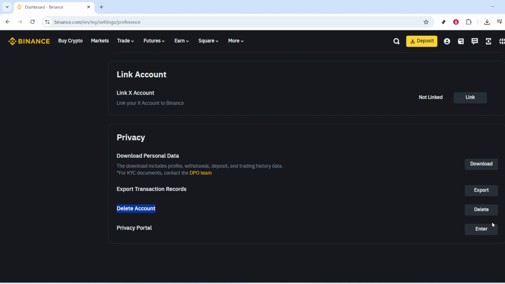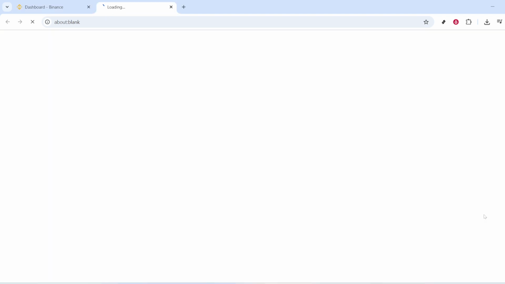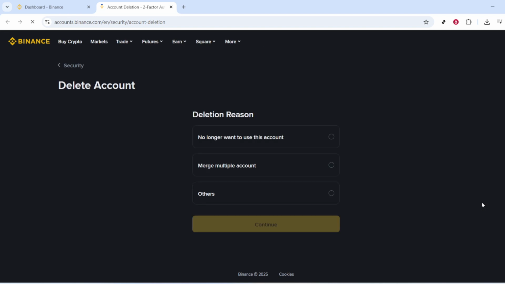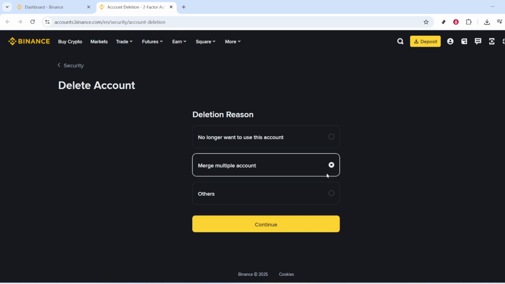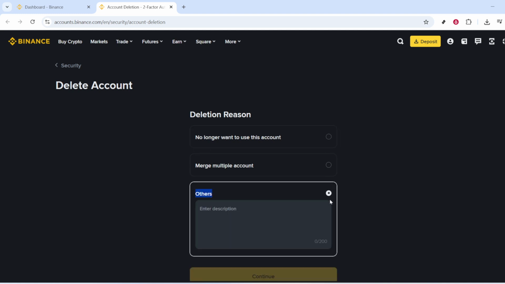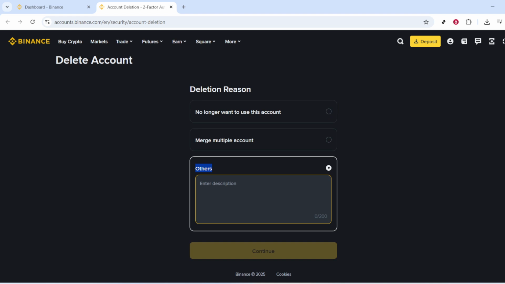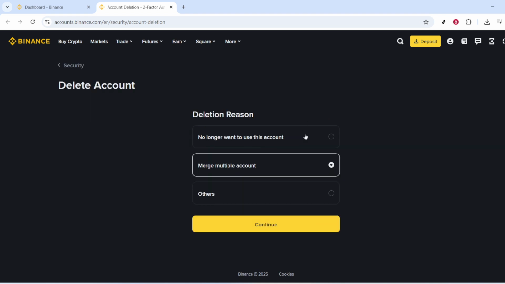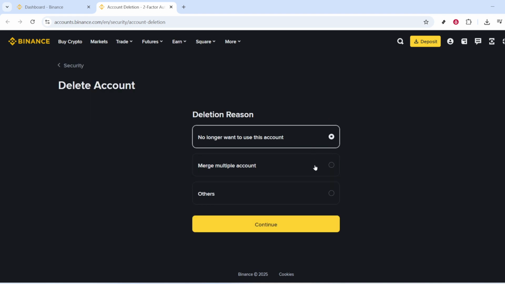Keep in mind that deleting your account is irreversible, thus you should be entirely certain about your decision before moving ahead. Afterwards, you'll be given the option to choose a reason for your account deletion. This step is optional but provides valuable feedback to Binance that can assist them in understanding user concerns and potentially improving their services in the future. Feel free to select the reason that corresponds best to your decision or skip this if you prefer to keep it to yourself. Finally, to complete the process, click on the Continue button.